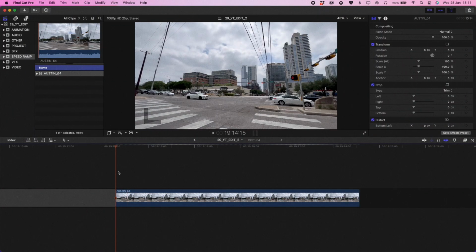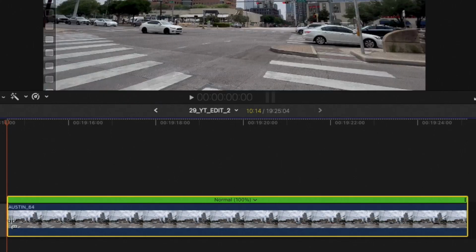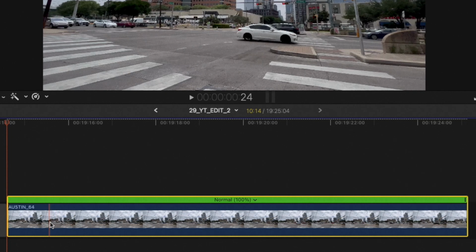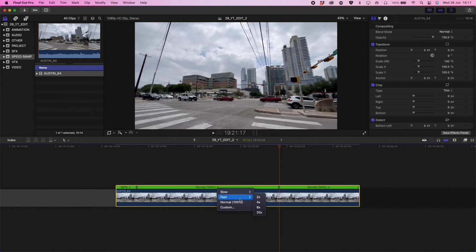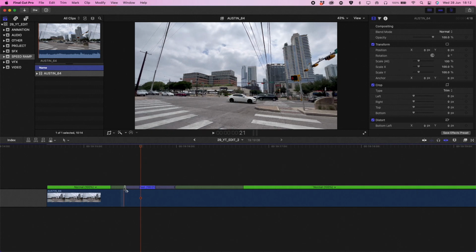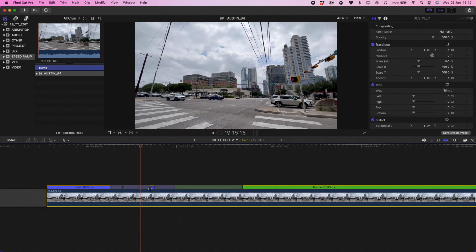In order to create a speed ramp in Final Cut, simply select your clip and hit Command R to bring up the speed. Identify where you want your speed ramp's in and out points to be, and then split the clip by pressing Shift and B. Next, you're going to choose the speed of each of those clips, depending on the kind of transition that you want to create. And lastly, you can tweak the speed into or out of the speed ramp.